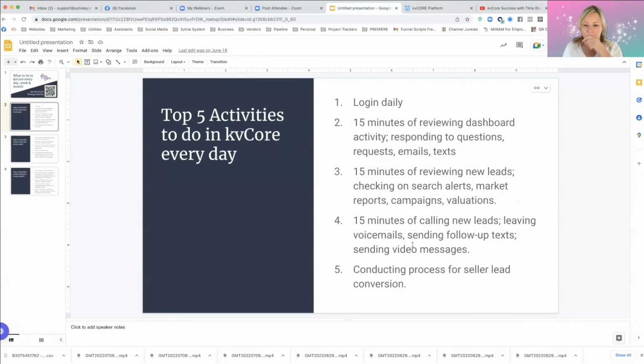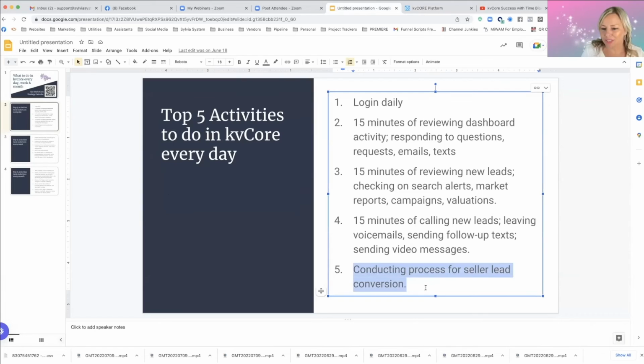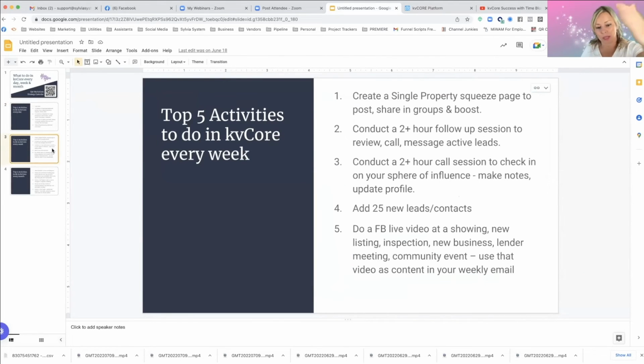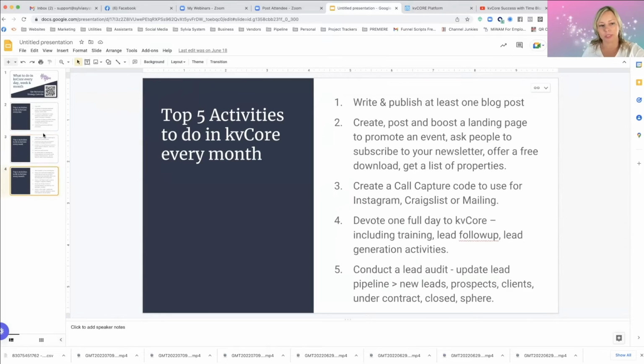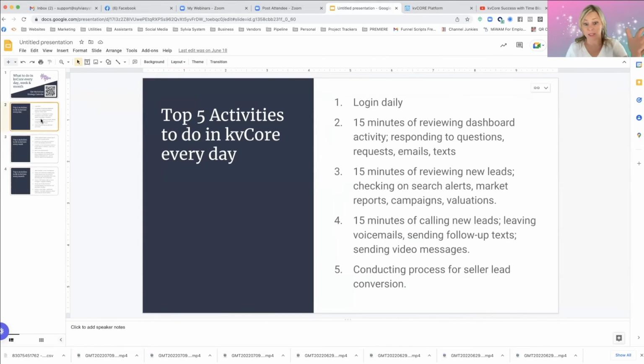And then finally, conducting a process for seller lead conversion. What I'm going to do right now is show you my process for seller lead conversion. Then I'm going to quickly, not demonstrating each little thing, show you these other slides so you can take screenshots or have them. I can also share the link to the slides in here. It's fine with me, but what I'm telling you is the biggest stuff. And I'll make sure you guys have my DIY guide, especially for your newbies who are like, I don't know what a squeeze page is.